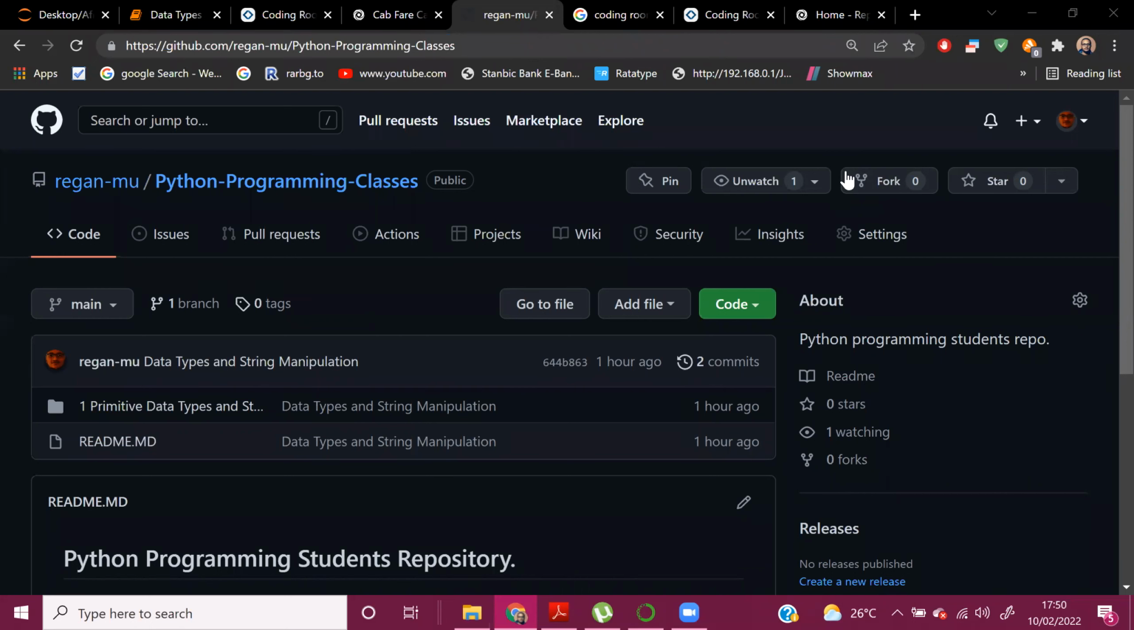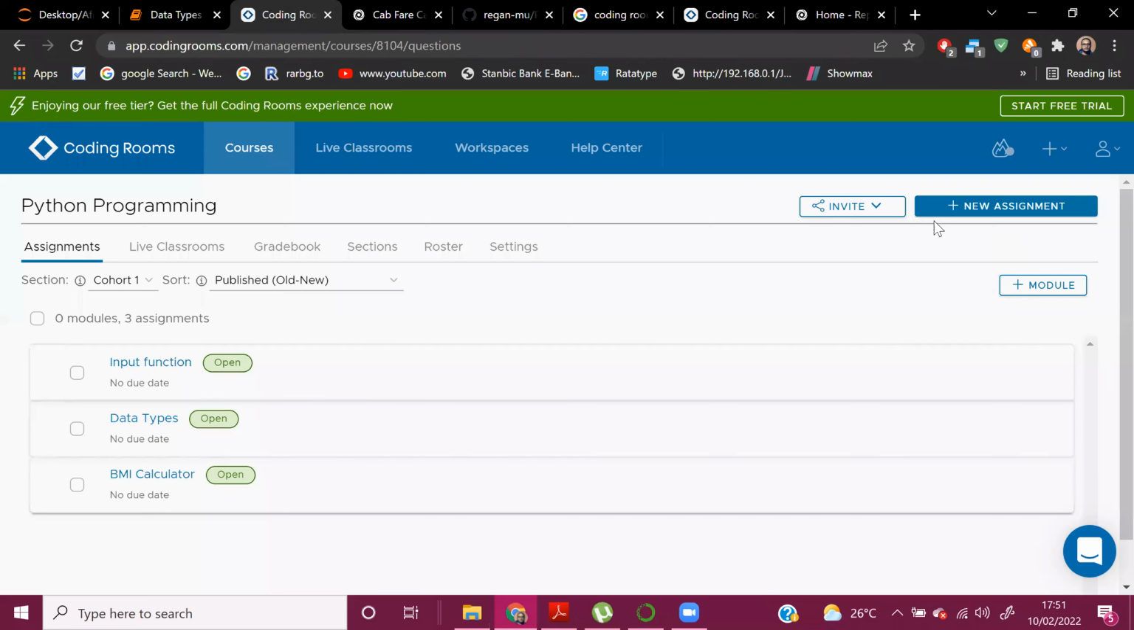A lot of code will be written on Replit, and the assignments will be on Coding Rooms. You can access those assignments for as long as I have not deleted that course. So don't worry too much about downloading the notes right now. Just follow along. You can use Replit to exercise.